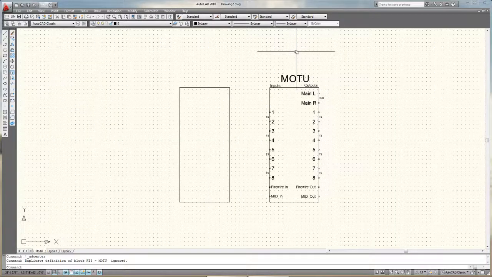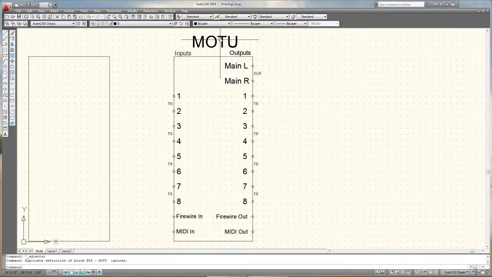We're building representations of what our audio gear is. So the Motu doesn't look like this physically, but we're creating something that can easily be shown and travel along, and our minds will understand. So on this block, which we've exploded, you can see that I've just put the inputs down one side and the outputs down the other.